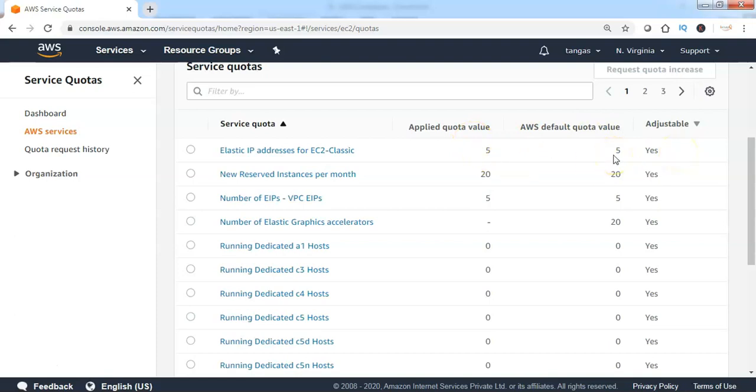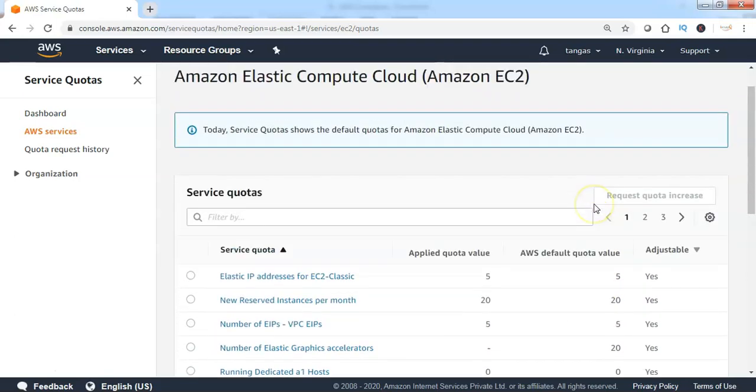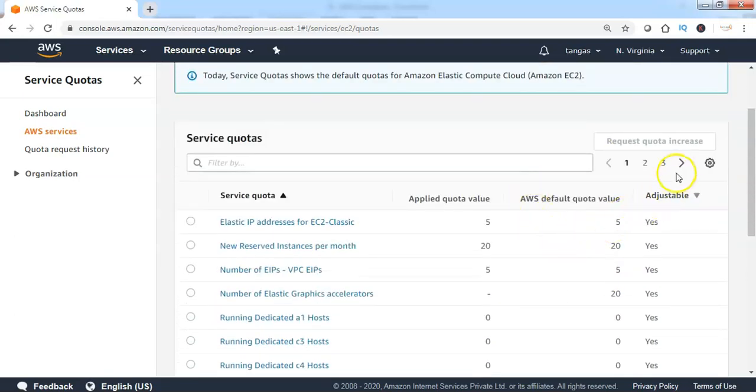This means that AWS has applied certain limitations for every resource which we will be deploying into the AWS cloud. Let's say the number of Elastic IPs that can be created per VPC is limited to 5, and the number of reserved instances that can be created per month is limited to 20. Also, you can see various limitations defined within the EC2 service for various resources.